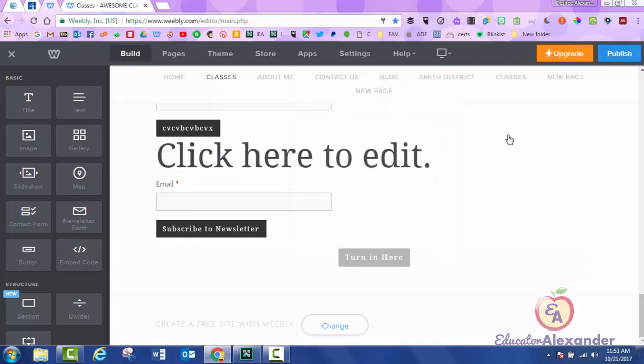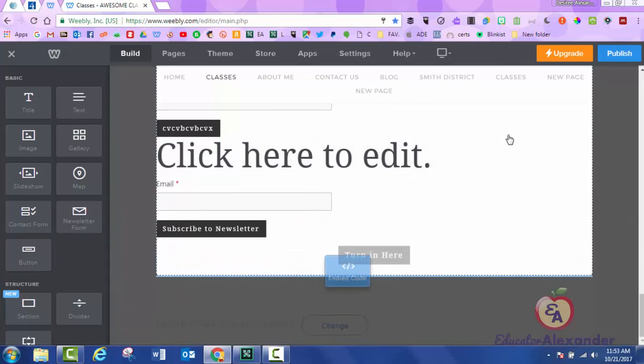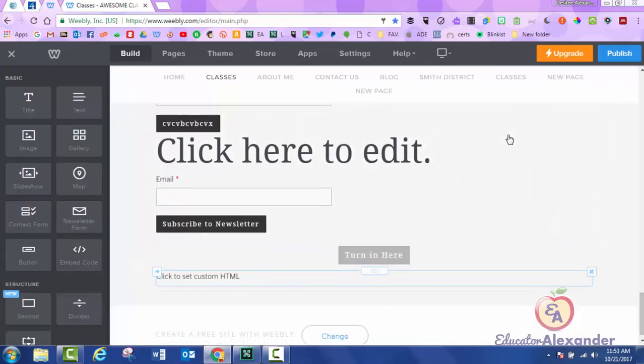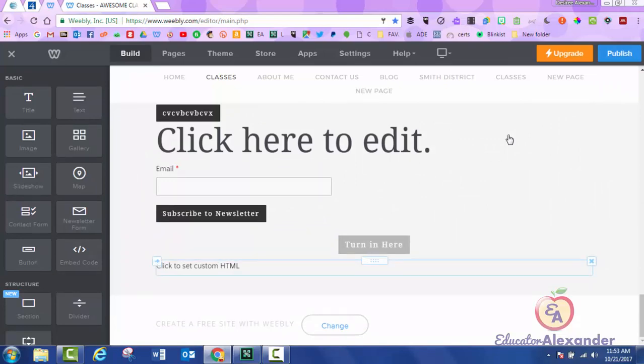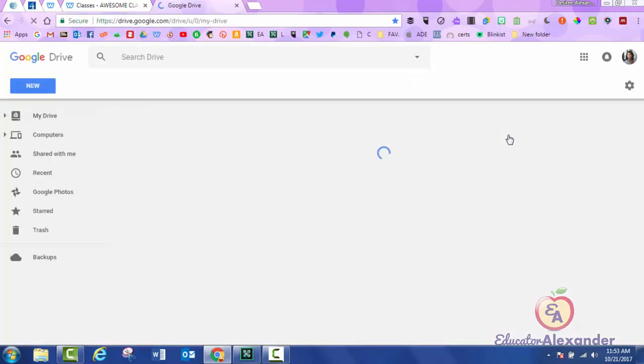And last but not least for today, because we're running out of time, is going to be your embed code. So what your embed code is, if you go to a third-party option website and you actually want to embed something into your website. So for example, I'm going to go to my Google Drive.